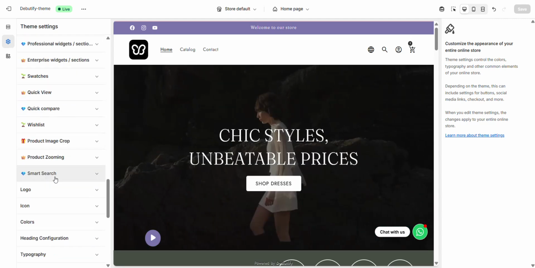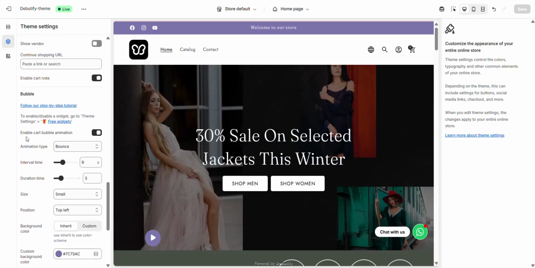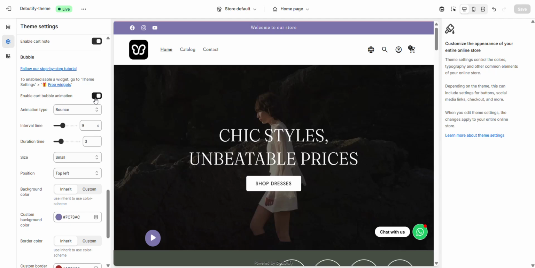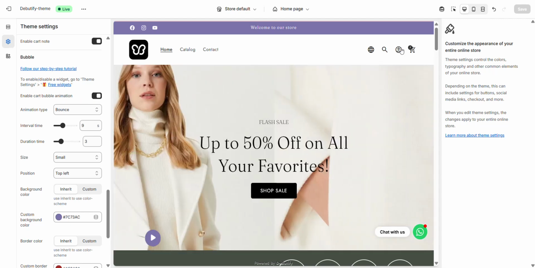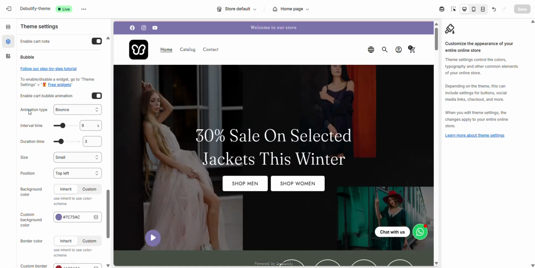Customization options. You'll find several customization options. Let's go through each one step by step. Enable Cart Bubble animation. Toggle this on to bring your cart bubble to life with smooth animation, or switch it off for a simple static look.